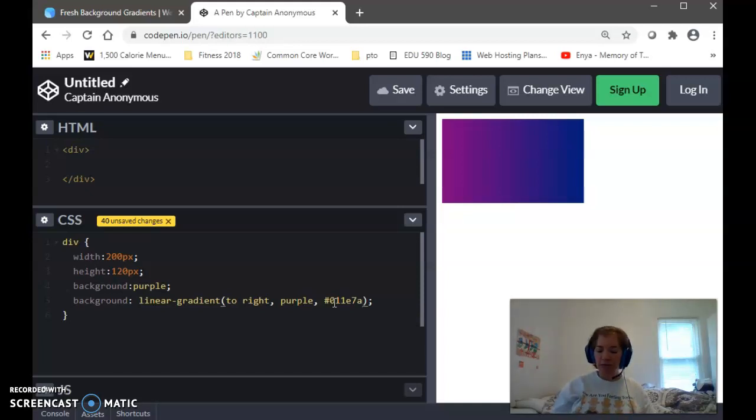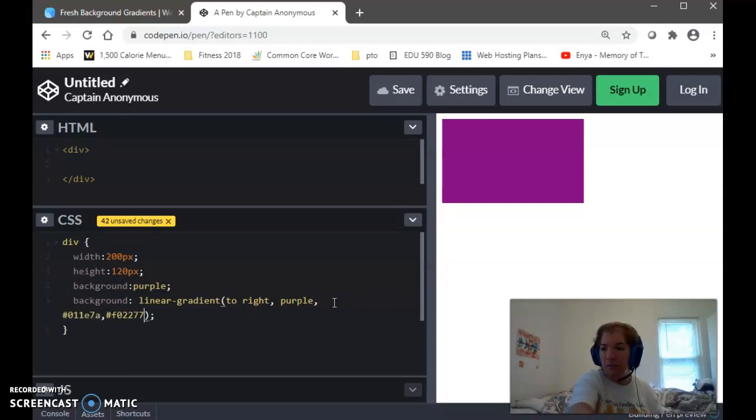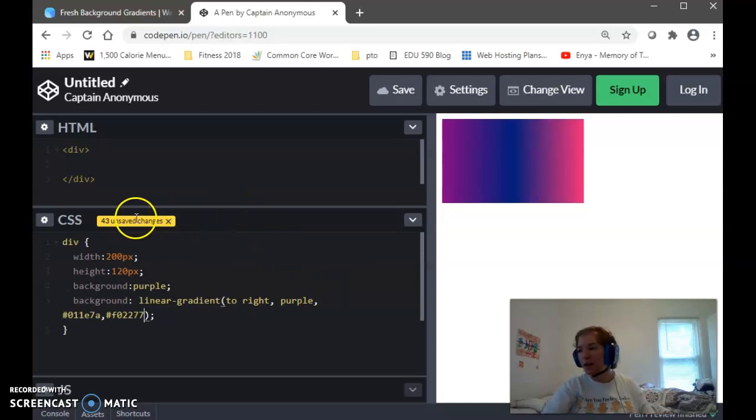And let's see, if I even want to put another color, I could always put a comma and add more colors. For example, #F02277. Of course, it's hexadecimal. You always put the hashtag, and it gives you that hot pink. So that's how you make a linear gradient with CSS.